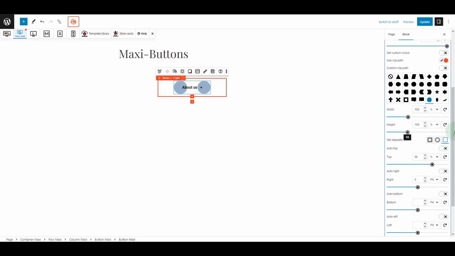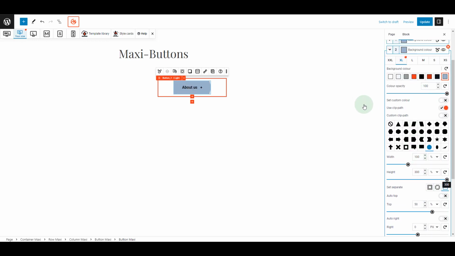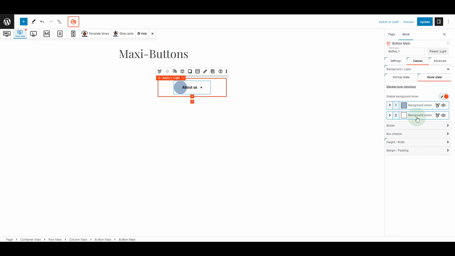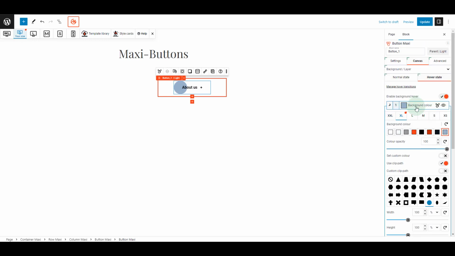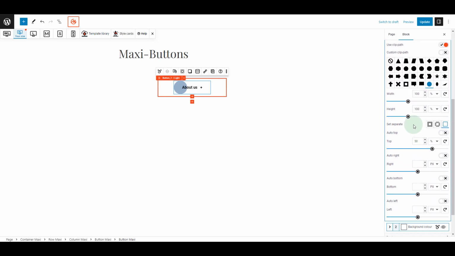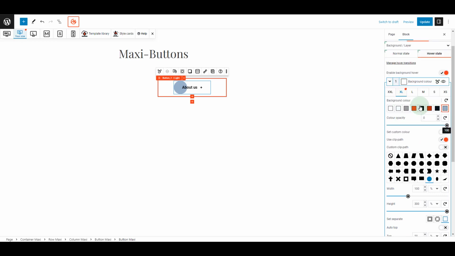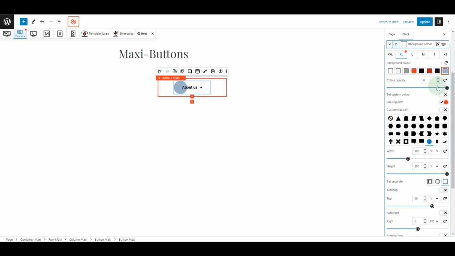Set the height of the second layer to 300% and set the opacity to 0. We are about to create the hover effect now. For the first layer, we want to set the height to 300% on hover and opacity to 0, and the opposite for the second layer. That will create the illusion that the circle moves from the left to the right of the button.